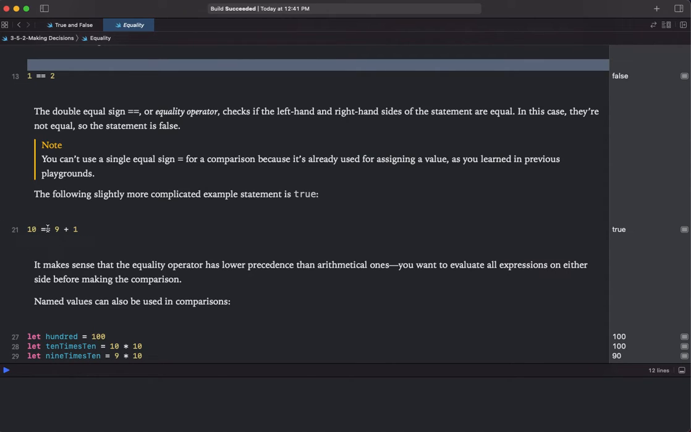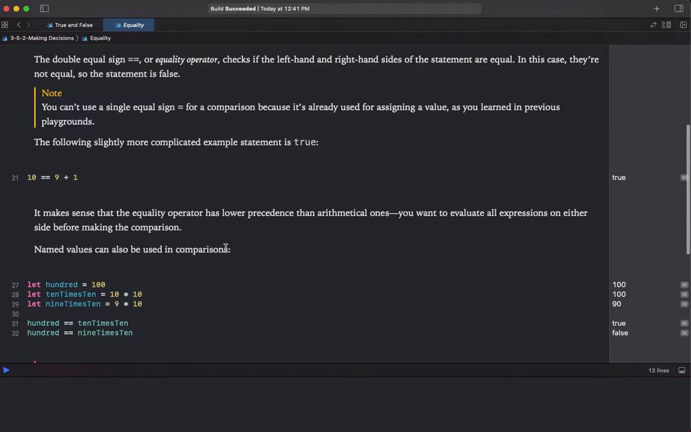10 is equal to 9 plus 1. It makes sense that the equality operator has lower precedence than the arithmetical ones. I'm not sure how to pronounce that. You want to evaluate all expressions on either side before making the comparison. So 9 plus 1 is evaluated to 10 before it compares it to the other side of this operator.